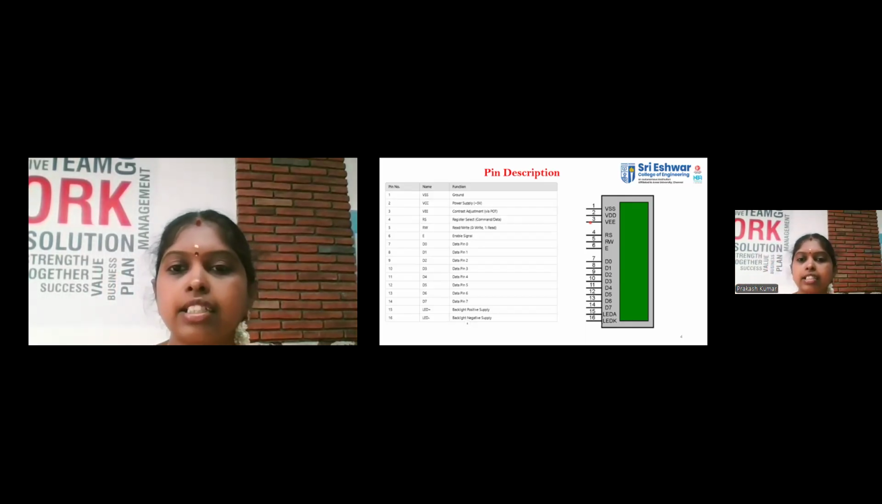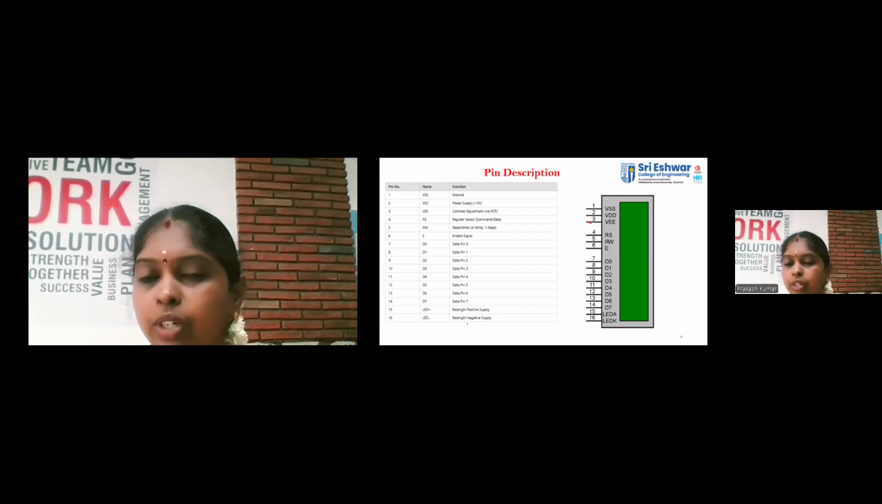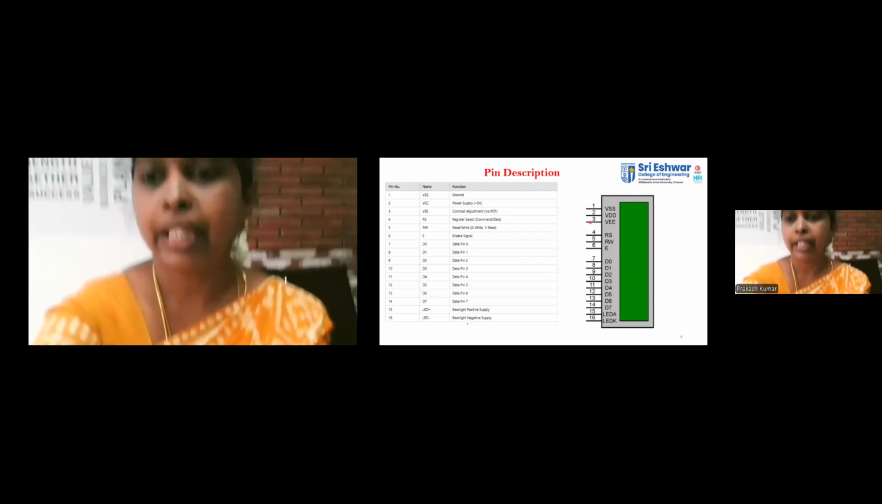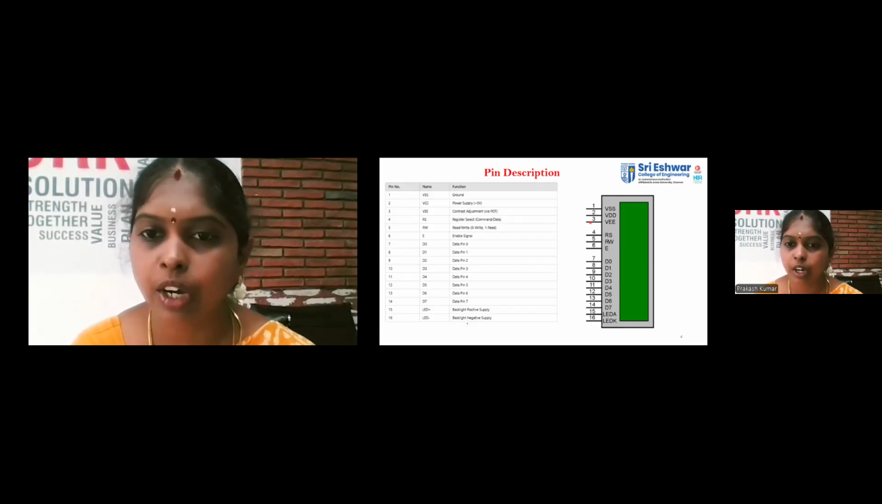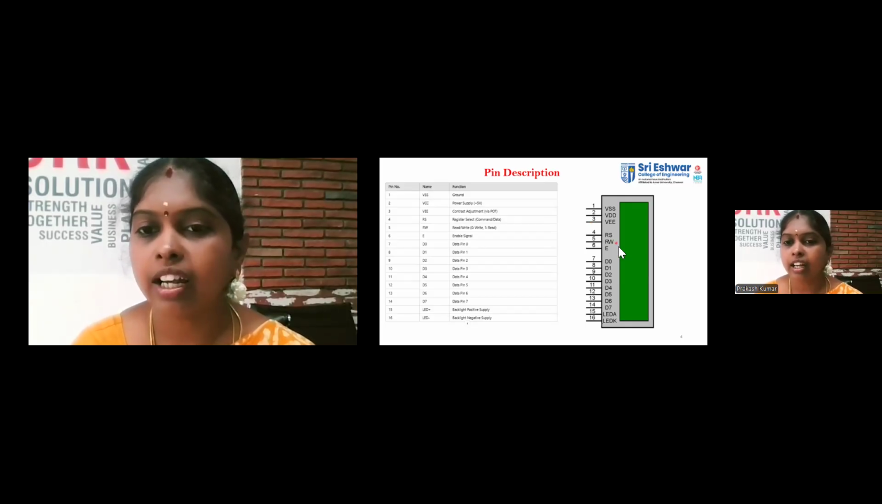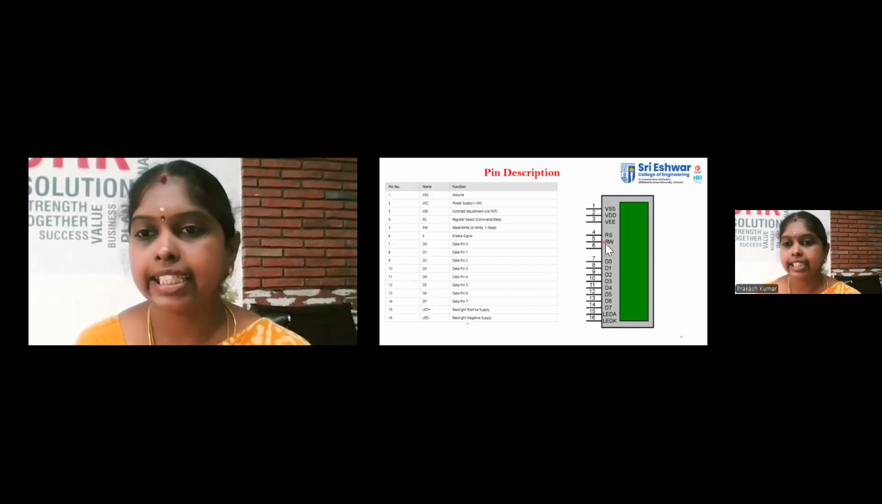So the next 3 pins are very important pins. Only after understanding these can we write the programs. The pins are, first one is RS. RS stands for register select. RW stands for read and write. E stands for enable. Basically, in an LCD, there are 2 types of registers. 2 registers are present.